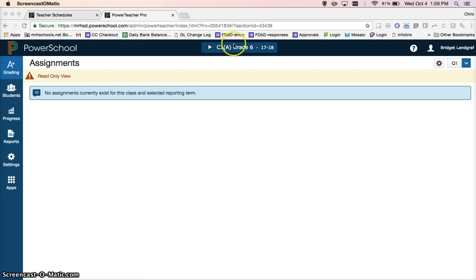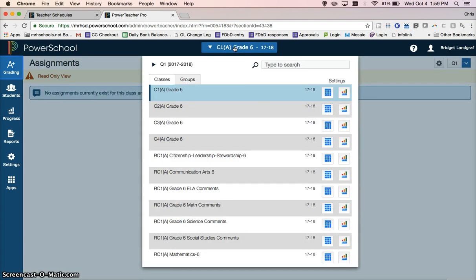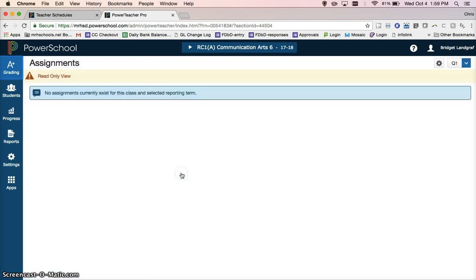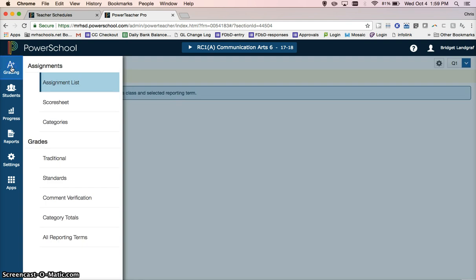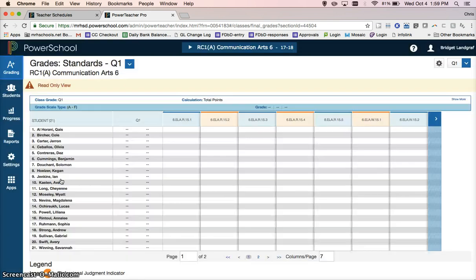So as soon as you do that, you want to come up here to the top and click on the courses drop down and select the course that you would like to start entering grades into. So I will start entering grades into Communication Arts. So simply choose your course. Then click over here on the Grading tab. Select Standards from the list. And then you'll see your class roster.